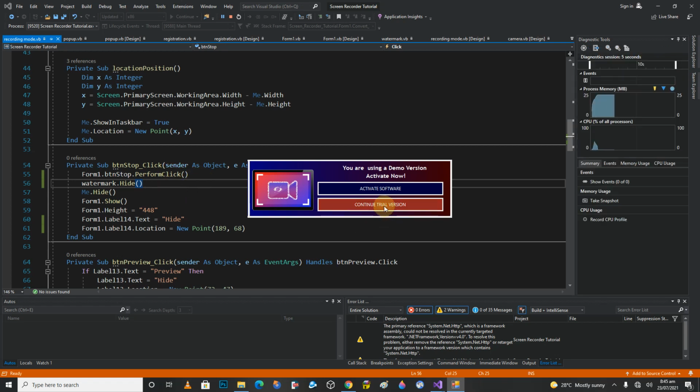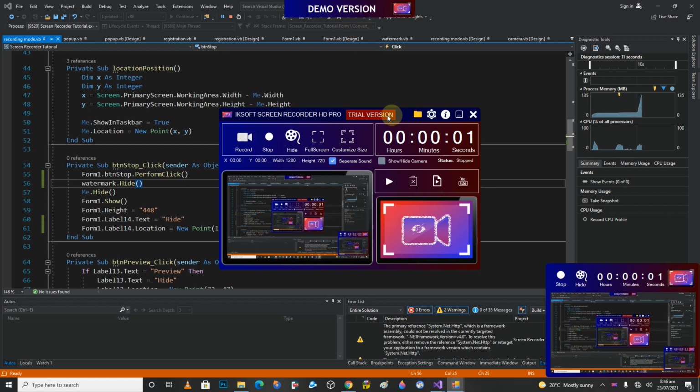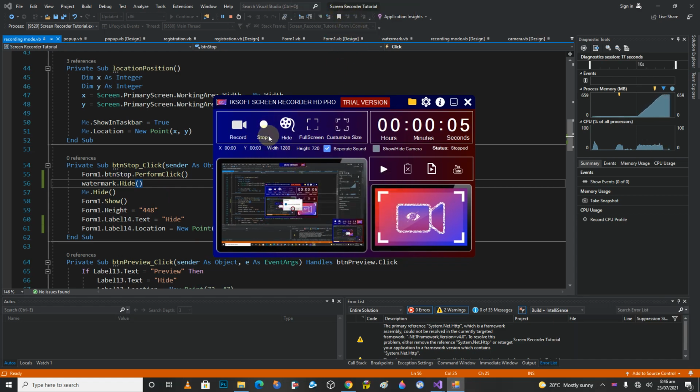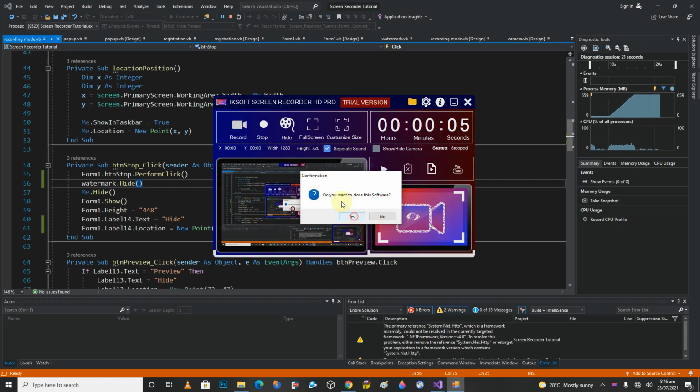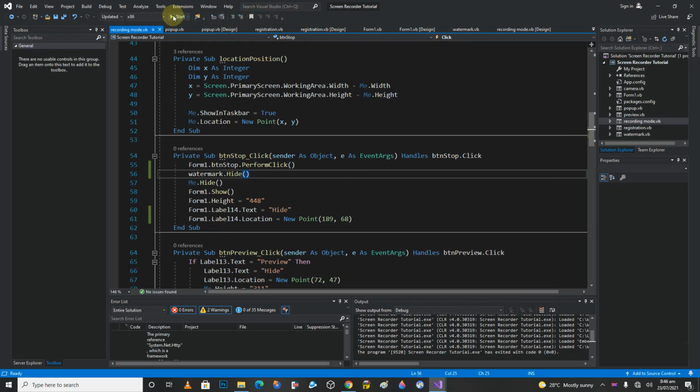Okay, so let's start it. Let's continue trial. So we have this. Click on start. Yes, so we are recording in demo mode. So when we click on stop, it's just gonna take it away, and we have this still there, right? So this is quite interesting.